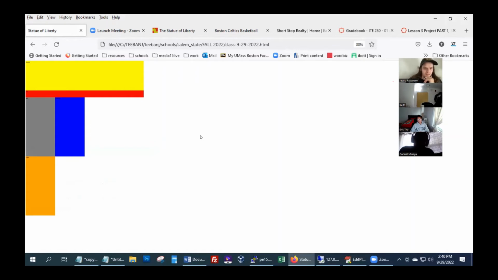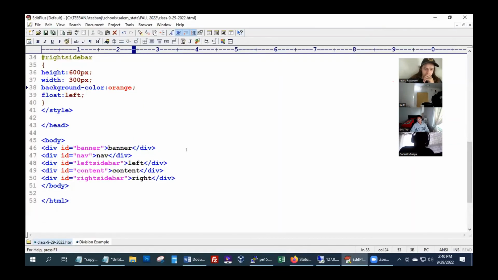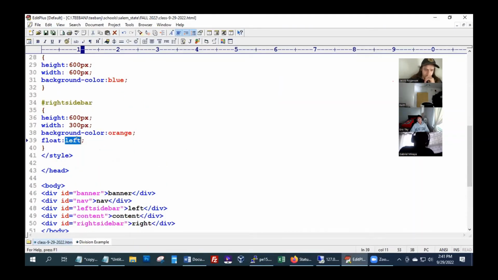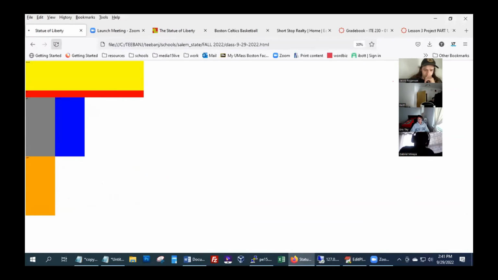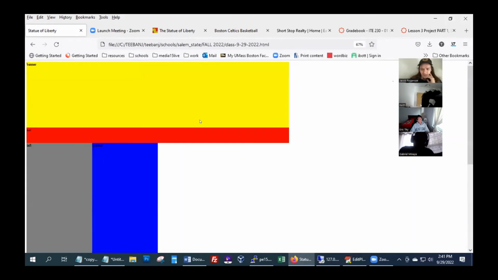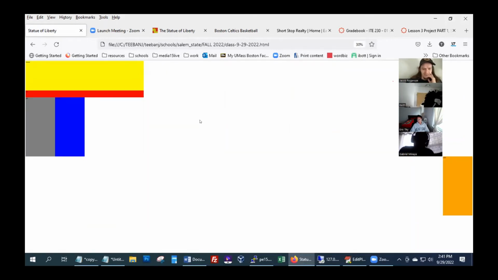Float right. Float right on the orange box? Yeah. Okay, let's try that. So we're going to go here and change this to RIGHT, float right. Save. Refresh. Where'd he go? Yeah, it's way over there. It's disappeared. It's gone, far right corner. You mean it went all the way to the opposite side of the screen? Like it went all the way to the right?